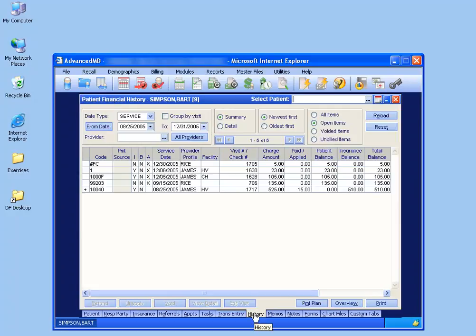I go back to my History tab, and you can see the unapplied green U is no longer there. But in addition, I've got a plus sign that when I click on it, it tells me that the patient payment was applied of the $15. So now the patient balance is 0 because it cancels out here, and now we're looking forward to the insurance payment of $510.